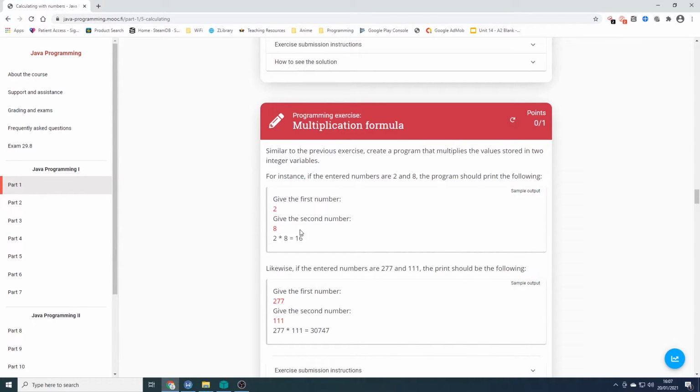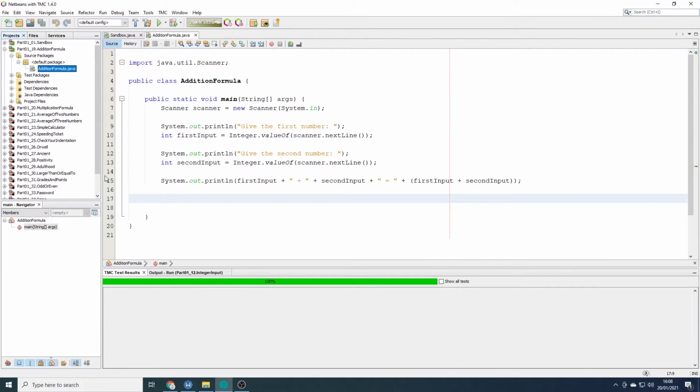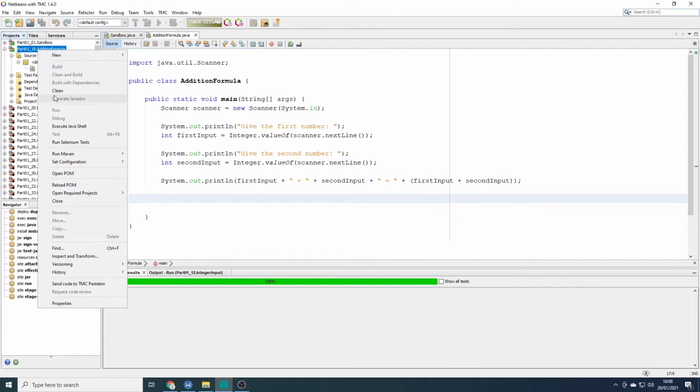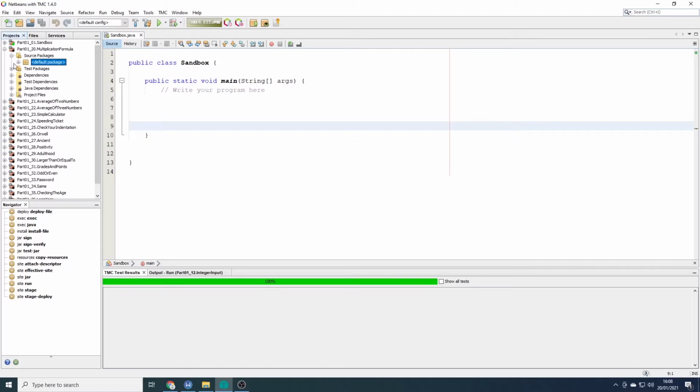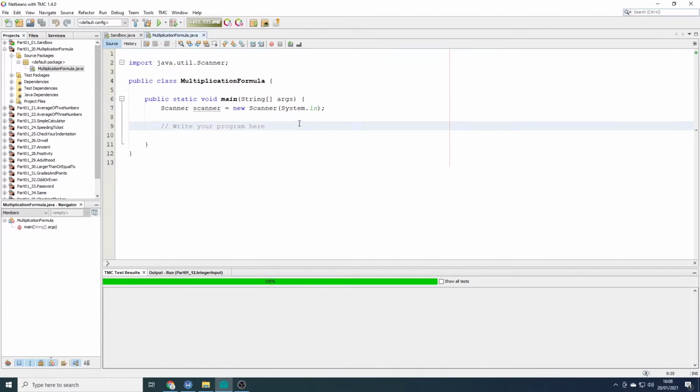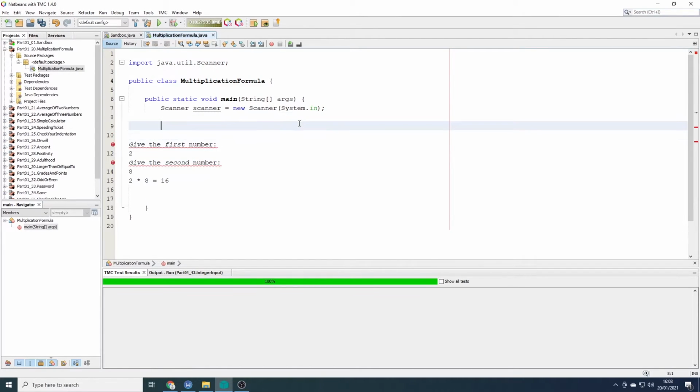So give the first number, give the second number, and then print out the answer. Okay, so I'm going to not copy and paste it because that would be bad. The idea is that we're learning, so I'm going to write it out, that's fine. I am going to copy this because if you haven't realised by now, my memory is atrocious. So let's close this. Let's open this one. I'm going to paste this in here and I will write it out, and then we can test it and see how we get on.